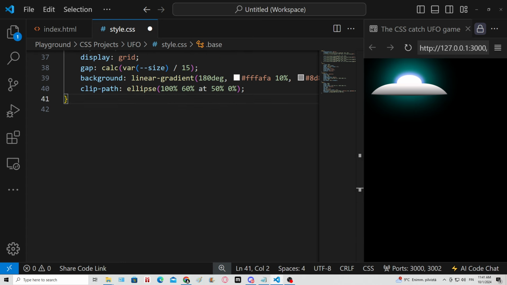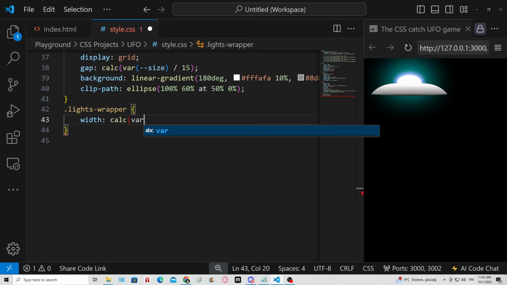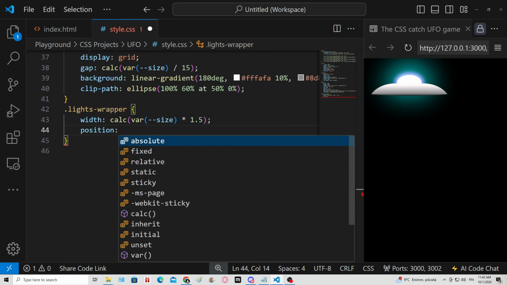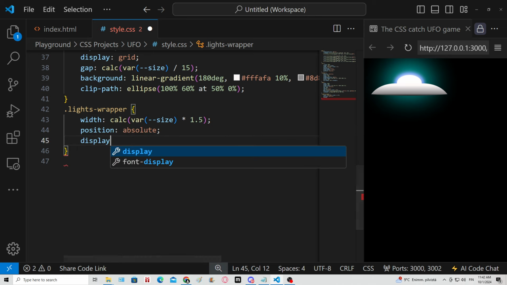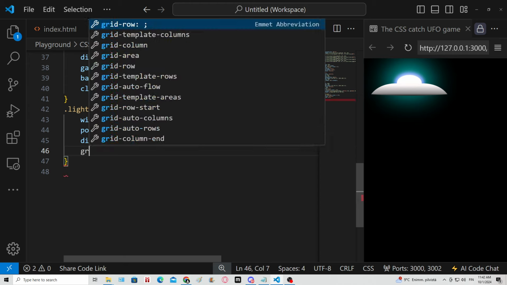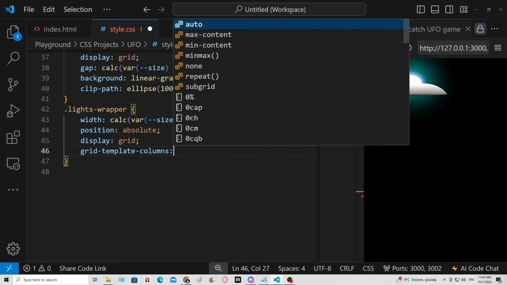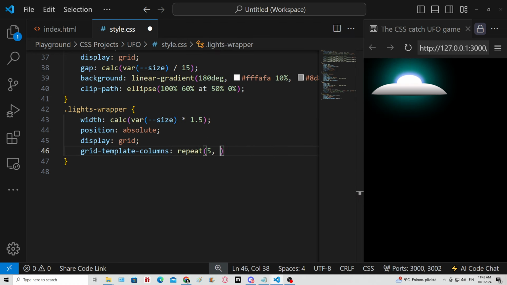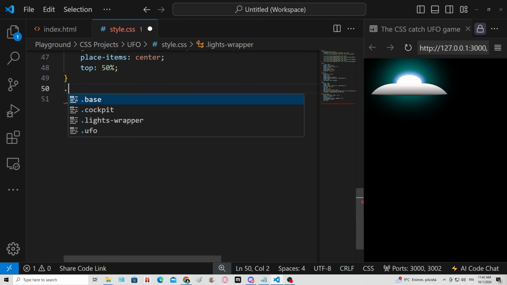Alright. Then I'm gonna take the next class, and that is the lights wrapper. The width will be calculated. It's gonna be a variable of size and multiplied by 1.5. The positioning will be absolute. Display grid, template columns will be repeat 5 and 1 fr. Place items center and top 50%. There we go.